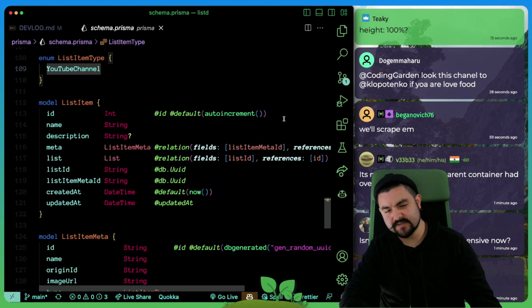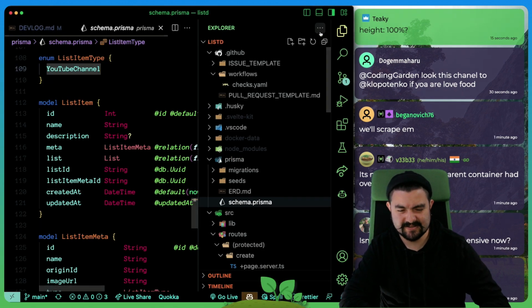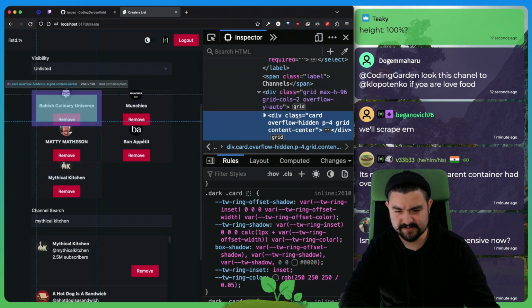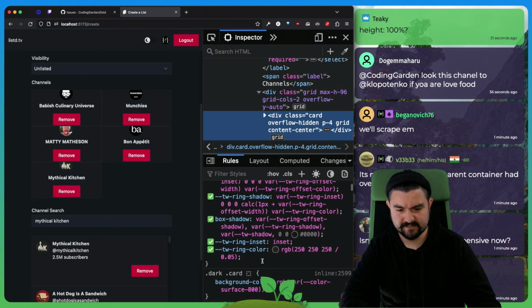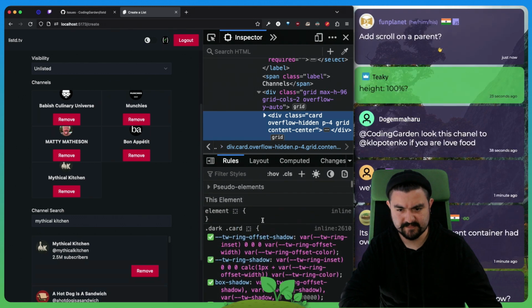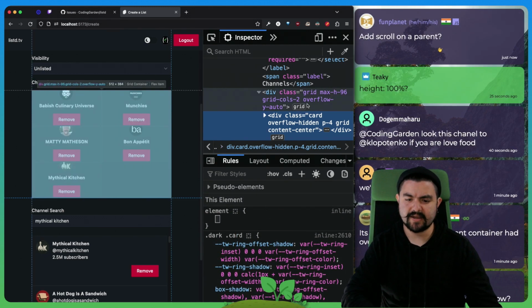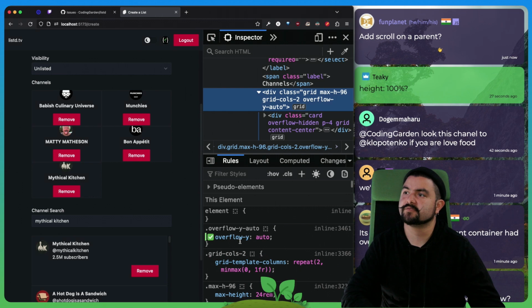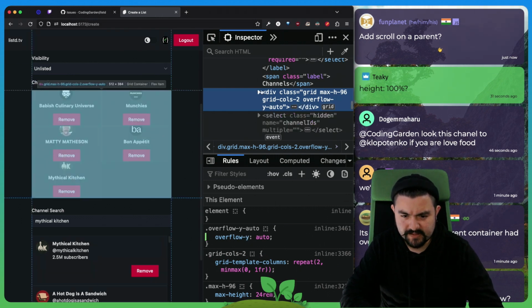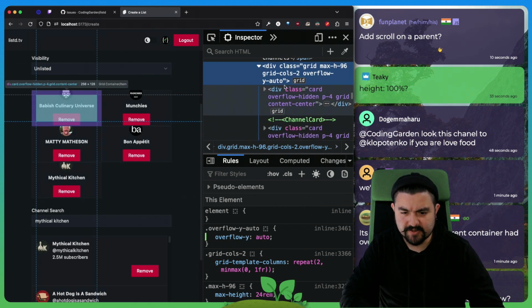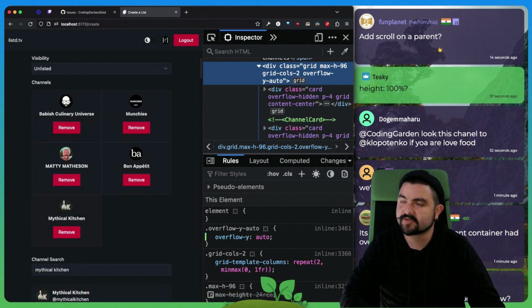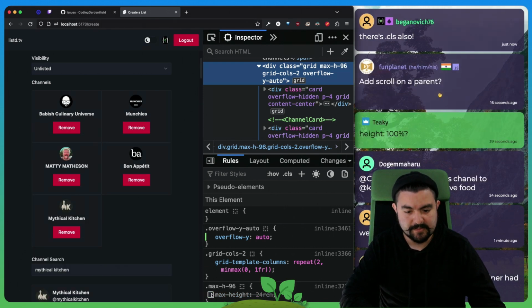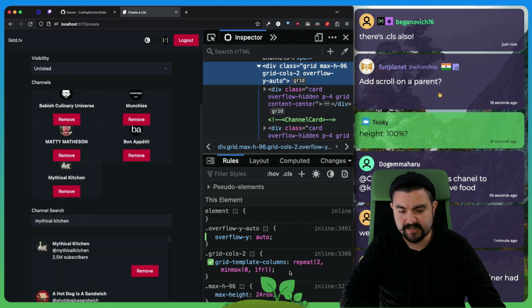If I set the cards to 100% height, I guess I can just do that as a test right here. So the parent has scroll. This is the one that has the overflow Y. And then we have each of the cards in there. So if I remove the max height, then each of the cards is the correct height. But if I do max height, it's now smushing it.